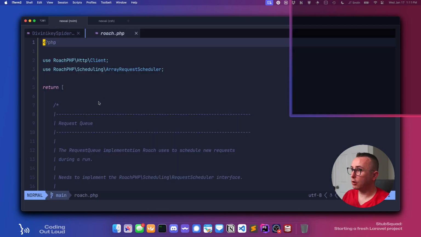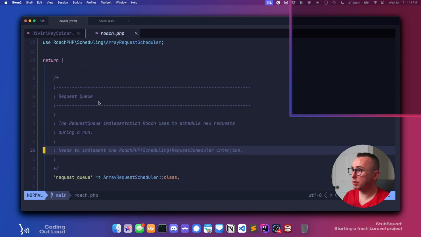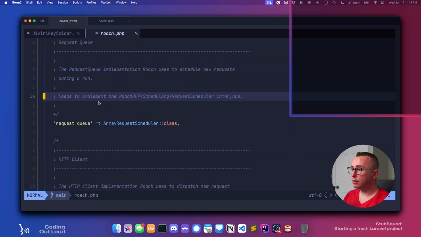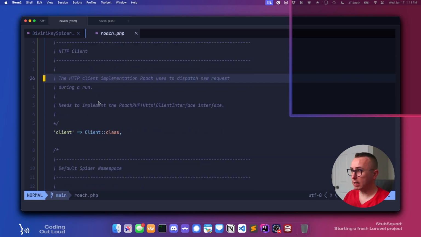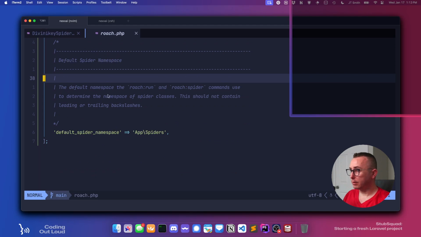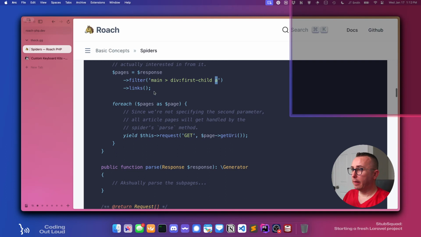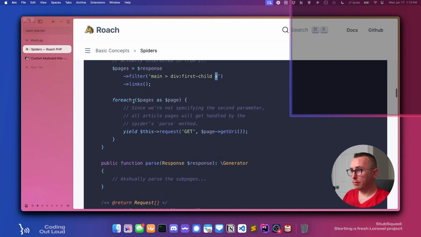Okay, so the only thing I'm curious about is in the config, if we go to the Roach config, is it going to go to other websites? Because some spiders will allow you to literally spider the entire internet. Others, like with Scrapy, you can set a flag to say only stick to this current domain. Default spider namespace. Okay, so that's not what we're looking for. Yeah, so we can just literally copy this.